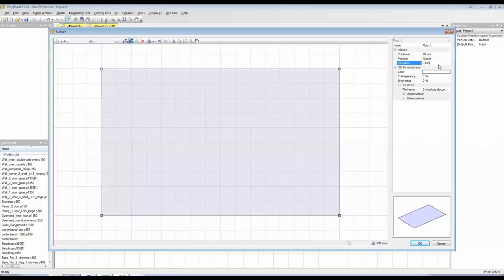So we can use this surface as a floor if we leave its elevation at 0, or we can raise it up and use it as a ceiling. If we give it, for instance, a 2.50 m height, the actual surface will be at 2.50 m. We have 3D parameters here as well, so we can give it a color, we can give it a transparency, and we can give it a texture. We can apply a texture to it.